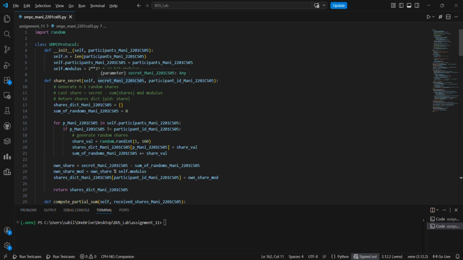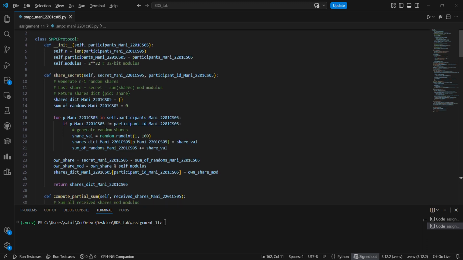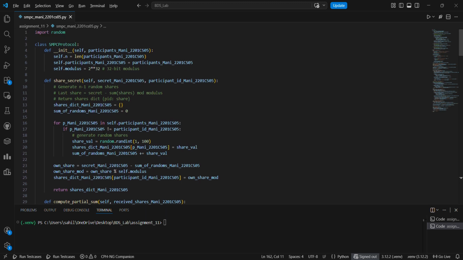Assignment 11 focuses on secure multi-party computation, specifically the SUM protocol. The goal of the assignment is to allow n participants to compute the sum of their private inputs without revealing their individual secrets to each other. We use an additive secret sharing mechanism to make this happen. Let's dive right into the code.